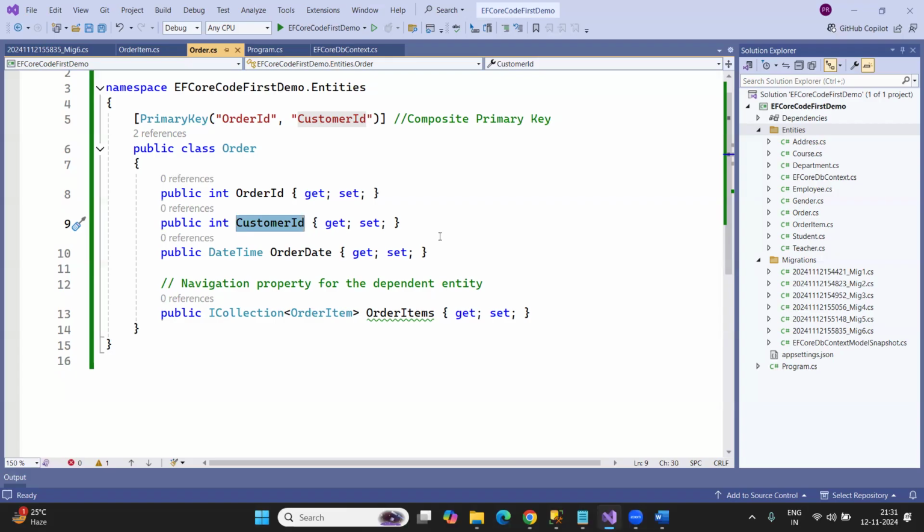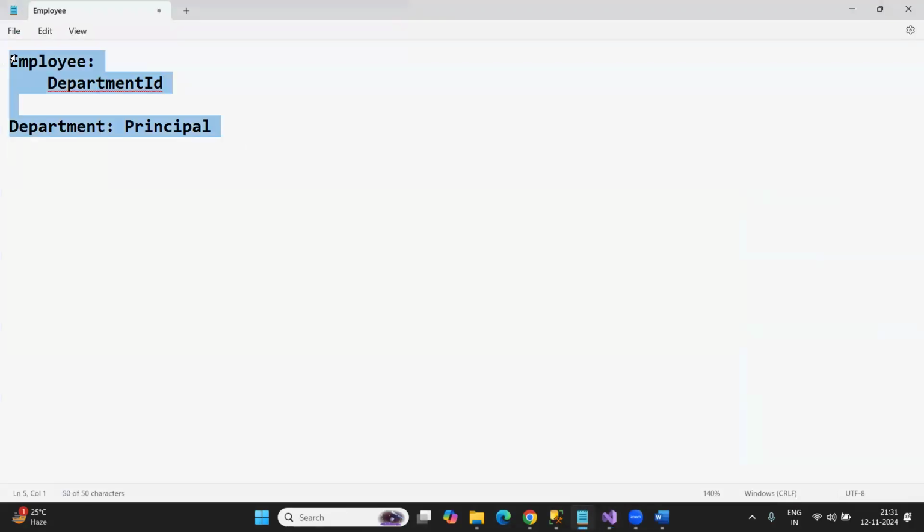Let me give you one real-time scenario. There are some student entities and some course entities. In student, I have a few students, let's say student A, student B, and student C. And there are a few courses, C1, C2, and C3. As there is a many-to-many relationship, what exactly is it going to do?